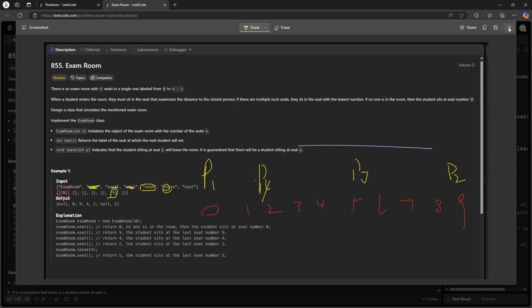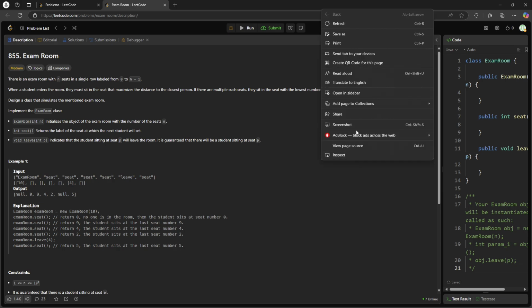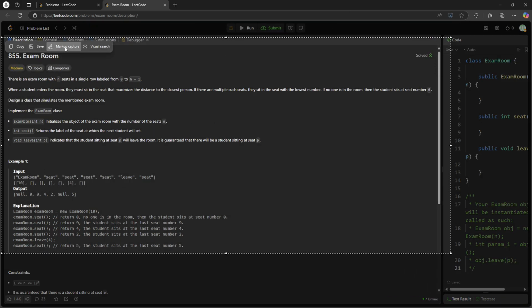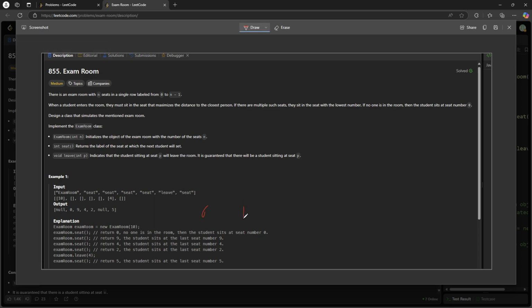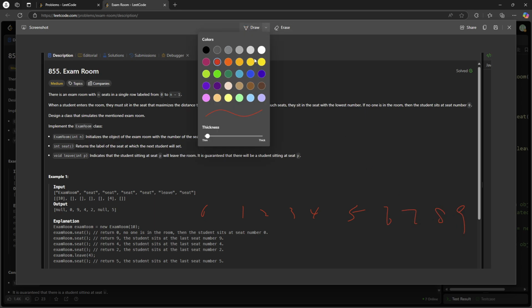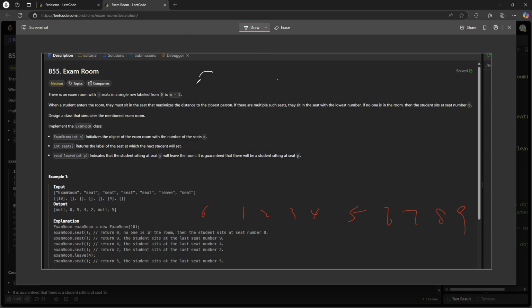So what we should do is, let me do it again. 0, 1, 2, 3, 4, 5. What you should do is this. We need to calculate the current intervals. Each interval has a starting and an ending point, and for every single interval you also want to calculate the distance.